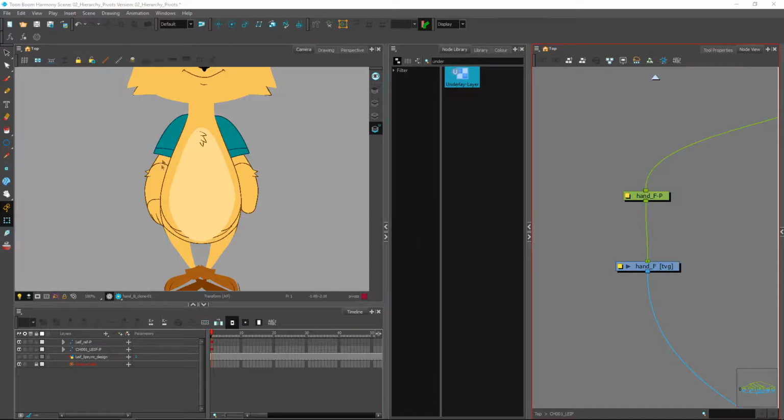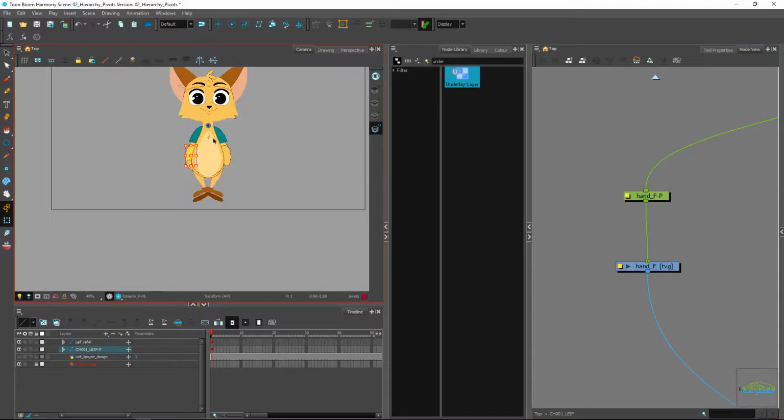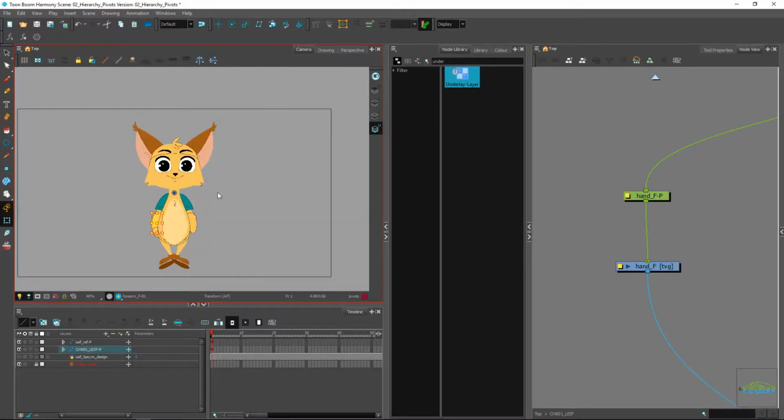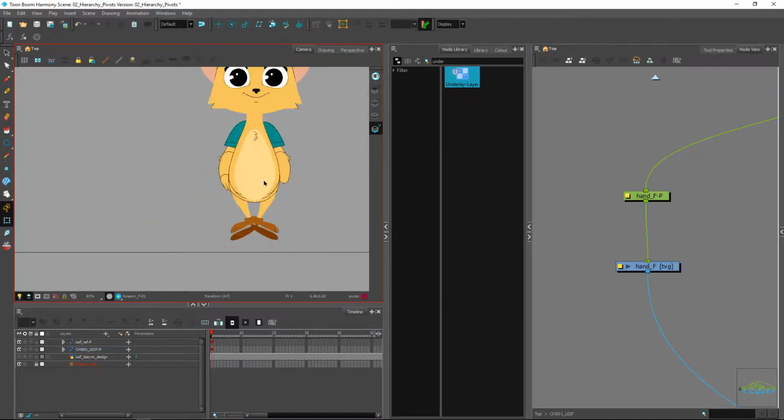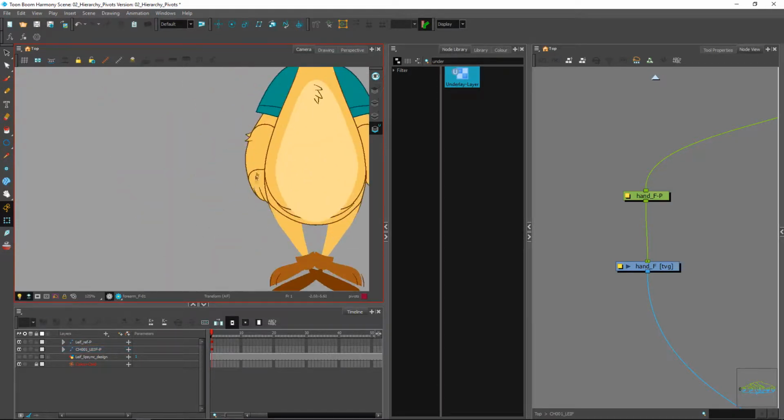So right now the pivot information is nowhere to be found. The peg pivot is still in the middle over here of our camera. So we are going to want to change that up a bit so that we can do proper movements on all of our different pieces.